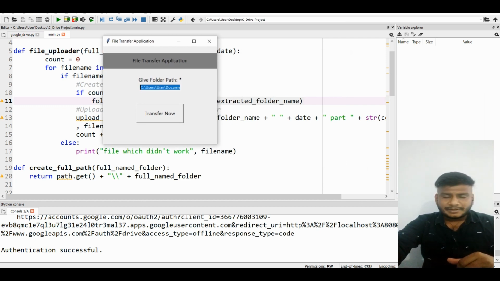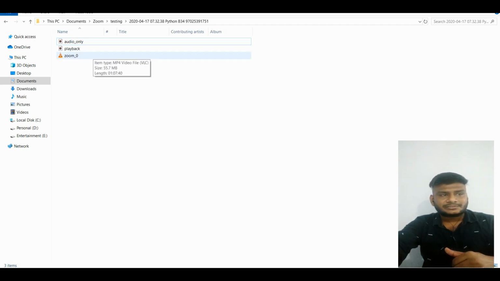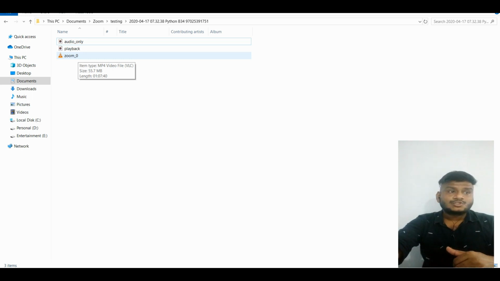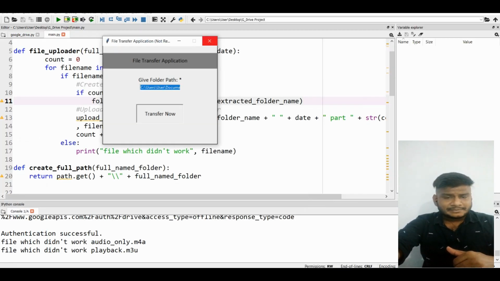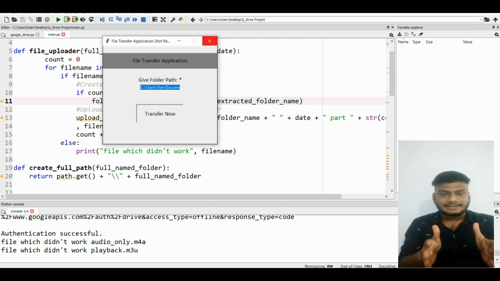All right, so let me quickly run this. What I'll do is press transfer now. Observe. It says authentication successful. The files which didn't work were audio_only.m4a and .m3u. That's obvious because, if you see here, there are 3 files, and I don't need these, I only needed this one, zoom_0. It's going to take some time, guys, because it also depends on the internet speed. So I'll quickly run through this and show you the end when the file is uploaded.